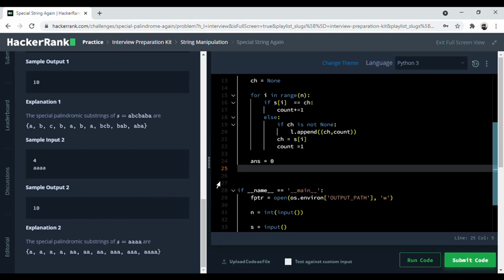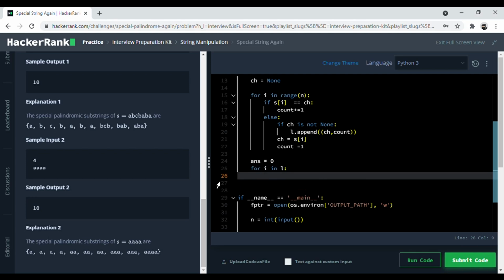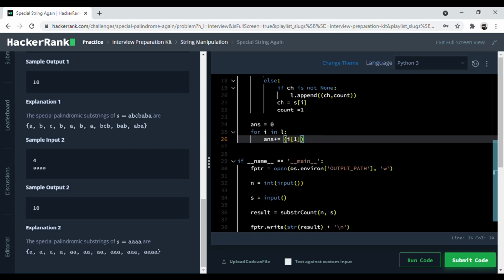So how are we going to do that? We'll do it with for I in L, which is the list that I just showed. Answer will be equal to the count of all the digits, which will automatically be taken. So that is I at 1. I at 0 is the character, I at 1 is the number. I at 1 into I at 1 plus 1. So this is what we'll multiply it with, and we'll floor divide it with 2.